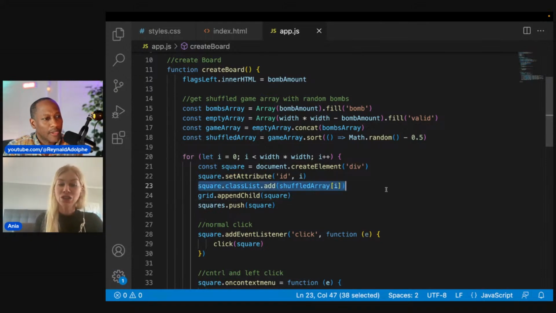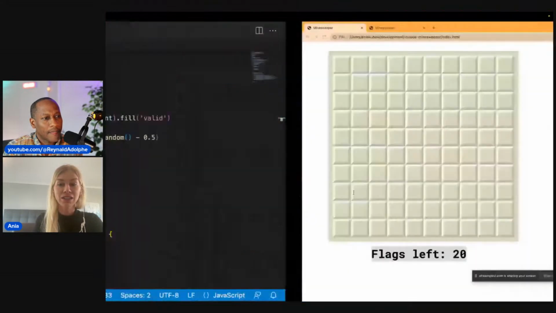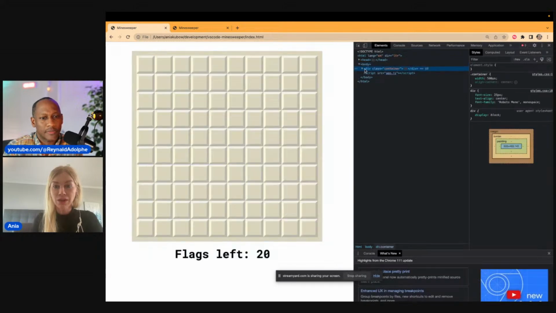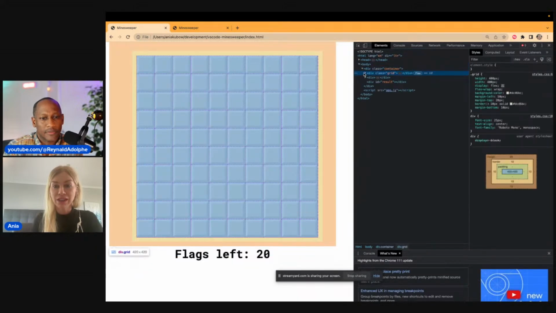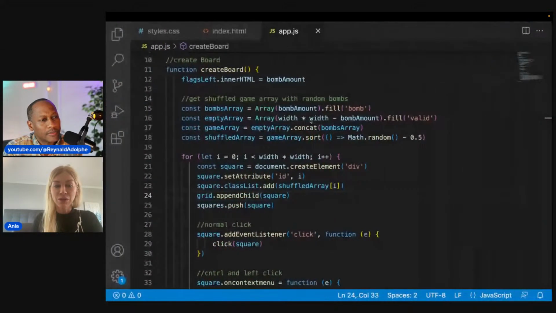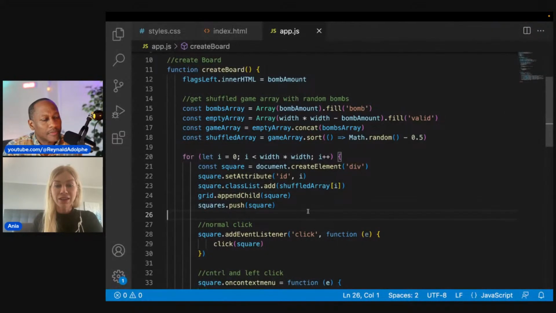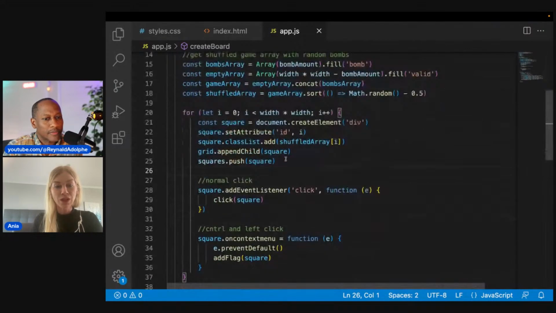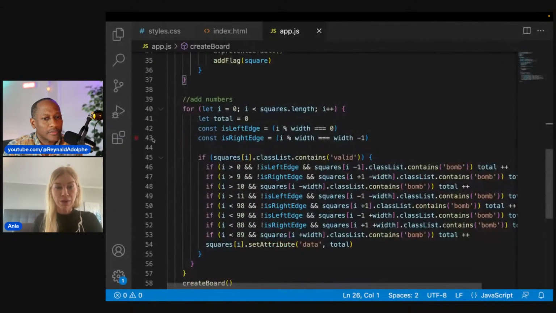And that's what I add to each square as well. So already behind the scenes, if we inspect this, we go in here, go in the grid. See, we give the ID. We also give a class of valid or bomb, and that's been done through the shuffled array. Next, we also gave a data attribute. And why is that? Well, I was going to show you that a bit later, but actually, let's just talk about it now.